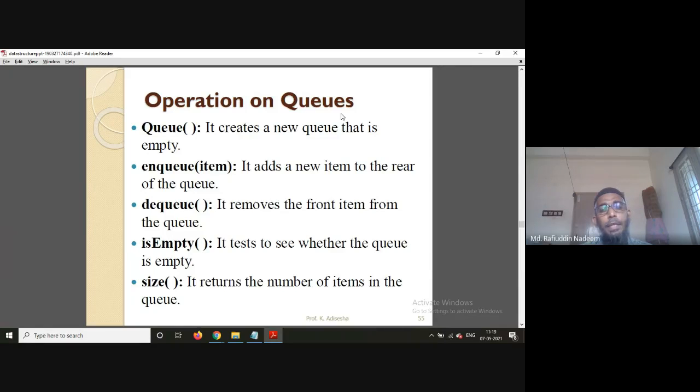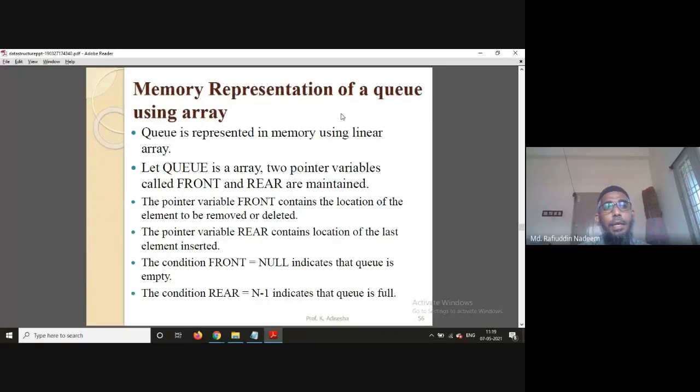Then isEmpty is the function which is used to check whether the queue is empty or not, and size returns the size of a queue here. Next, the memory representation of the queue. When the queue is represented in memory, it can be represented in the form of a linear array. So using the linear array, you can represent it.